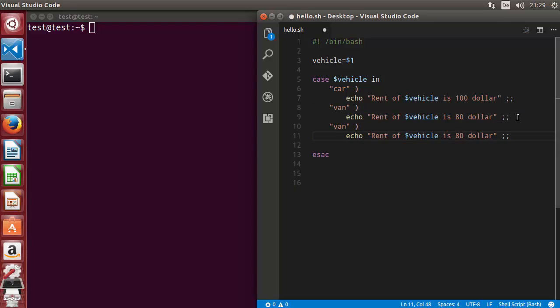So let me add one more pattern. For example, we will get the input bicycle. So bicycle rent is for example $20, or let's say $5. Okay, and let's say user inputs truck. So the rent of the truck is $150 for example, right?